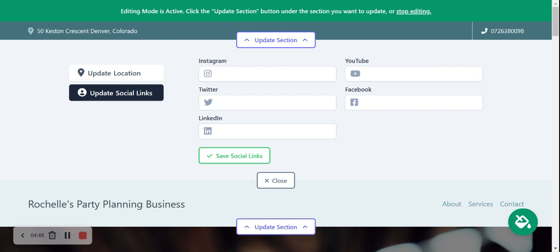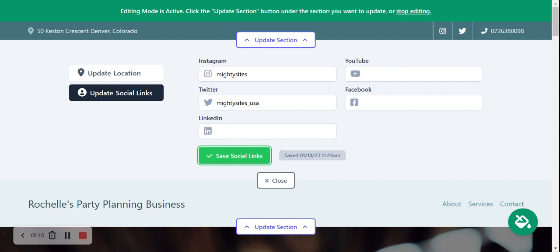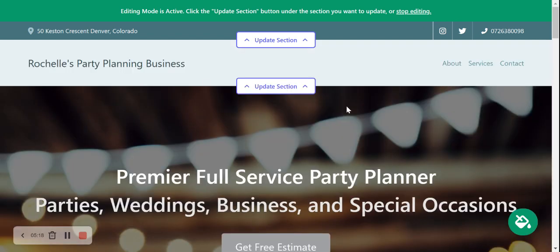So let's go ahead and put in our social media accounts. We're going to put in Mighty Sites. And then let's do our Twitter. Mighty Sites USA. Hope you're going to be following us. And then you can go ahead and put your YouTube, Facebook, and the icons are literally saved over here, so they're easy to click on. We're going to go ahead and save that. Okay, awesome. That's saved. Let's go ahead and close that section.